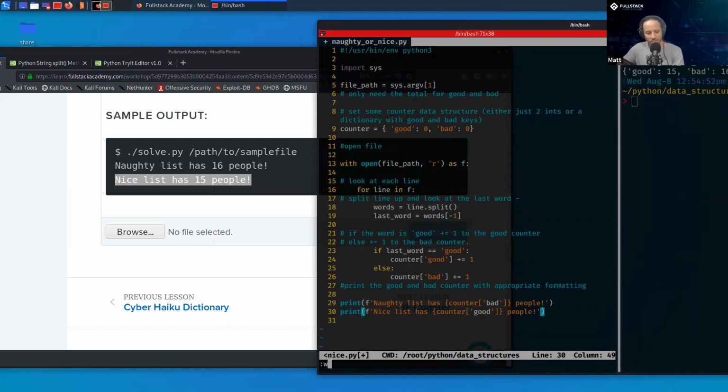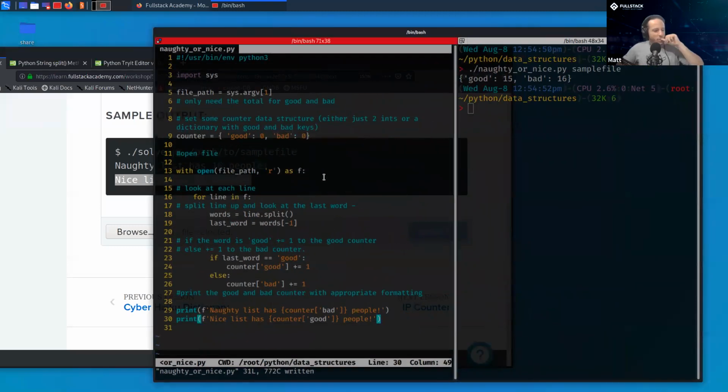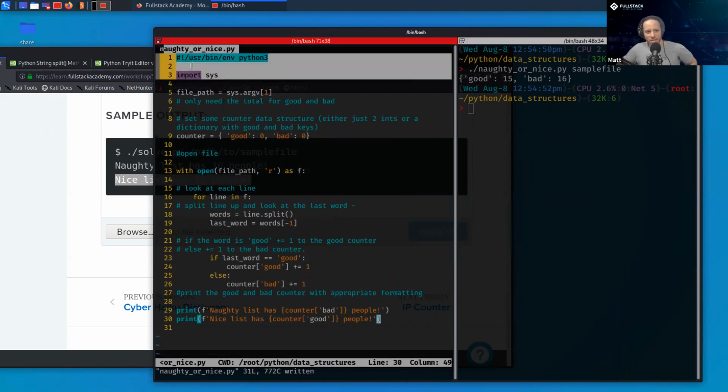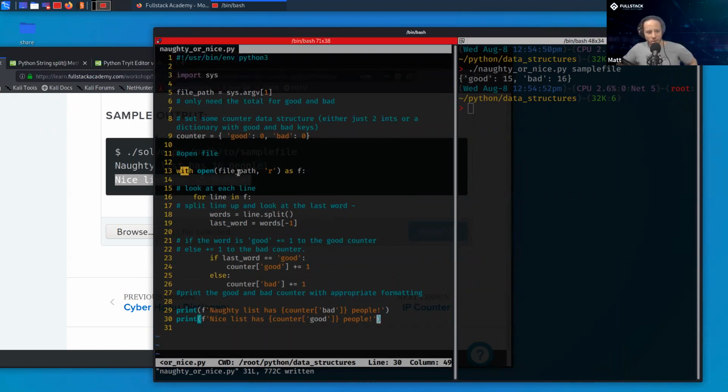And I'm going to save that. Okay, and before I run it, we're just going to look through this one more time and make sure that we followed all the instructions, right? I'm not going to follow this, but we open the file. We look at each line, right?